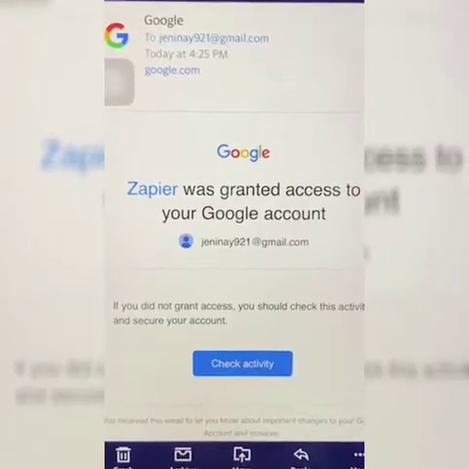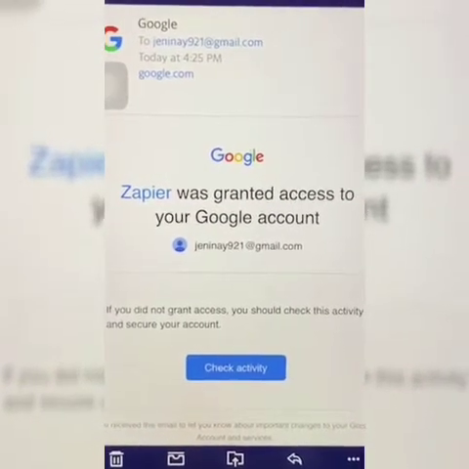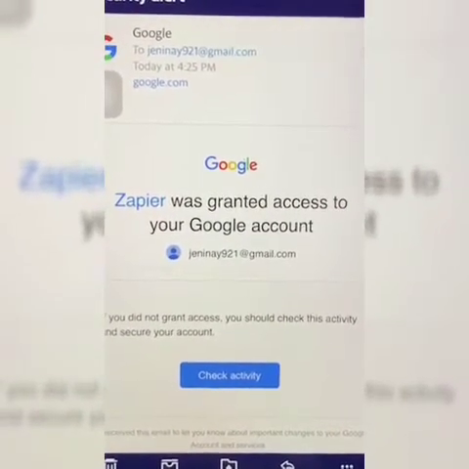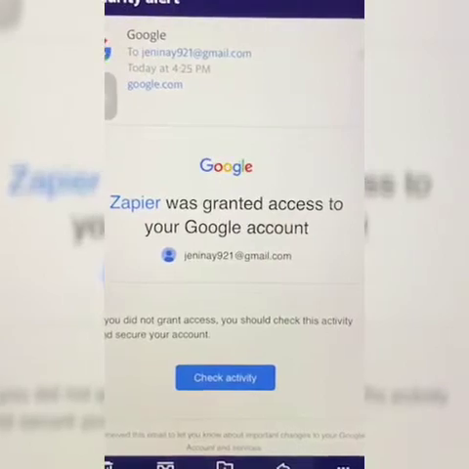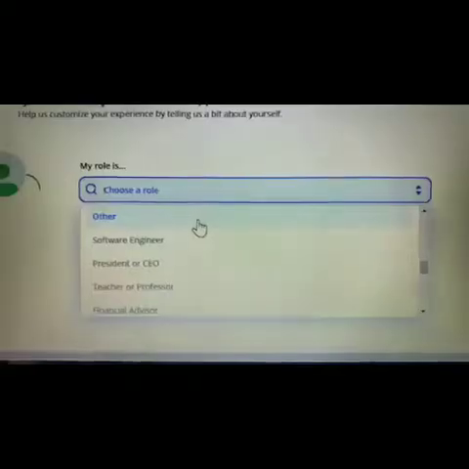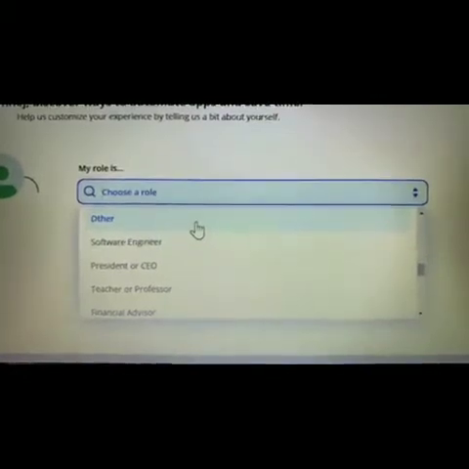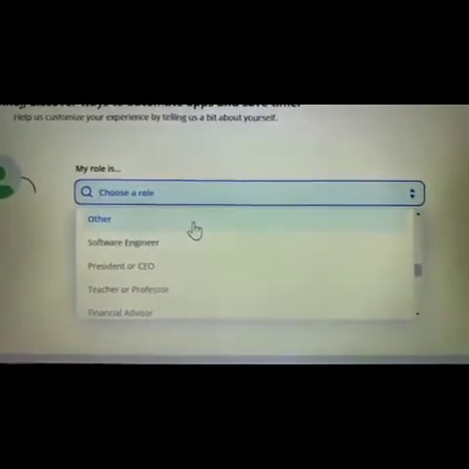So once you give permission to Zapier, you will receive an email like this, just a reminder that Zapier was granted access to your Google account. So I'm already signed up using my Google account, and Zapier is asking me for some information.